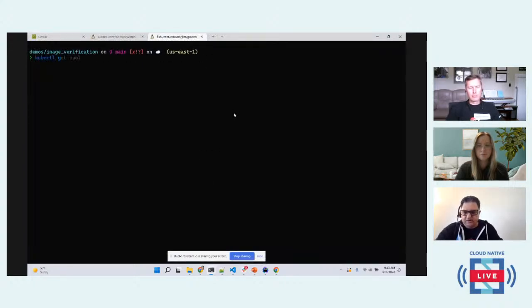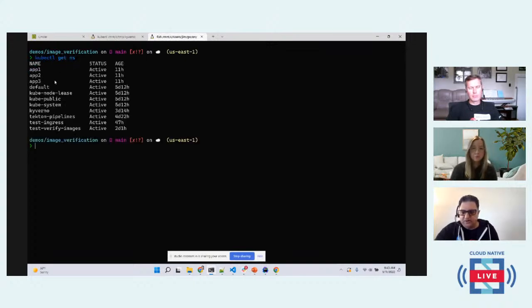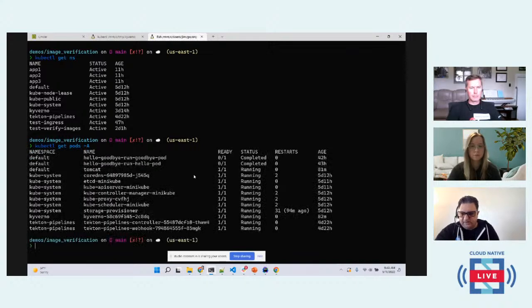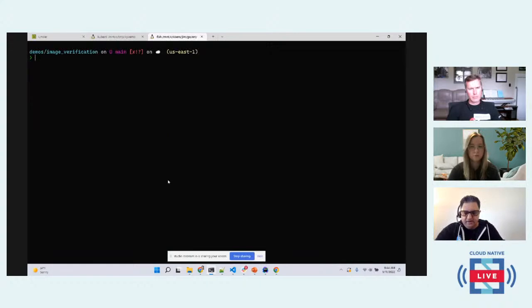In my cluster, I already have a few namespaces created: app1, app2, app3. There's nothing running in these, so let's just make sure I deleted all the pods. I'll do get pods -A. So yeah, I have some other stuff from Tekton and a few Kyverno and kube-system things, but nothing in those namespaces, right? And let's check the policies I have.